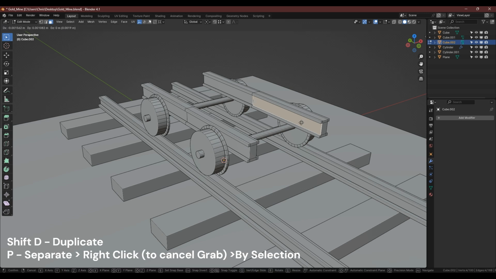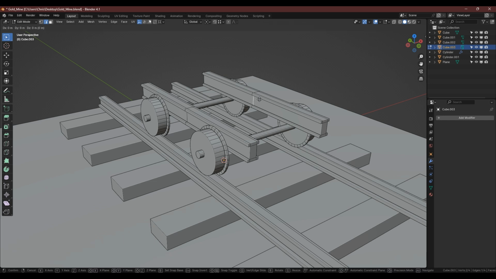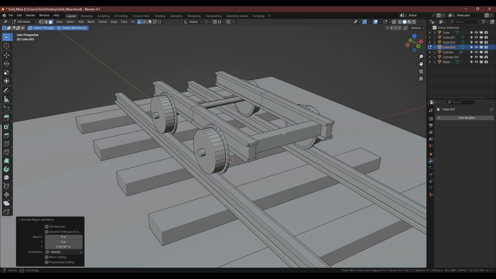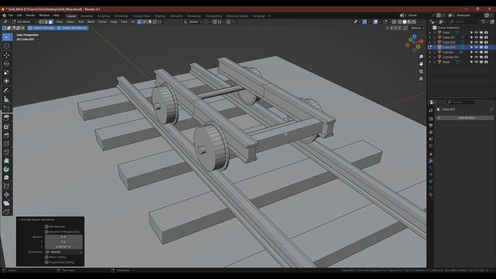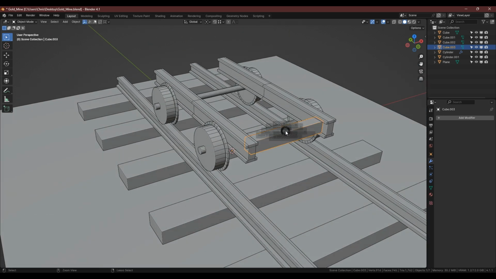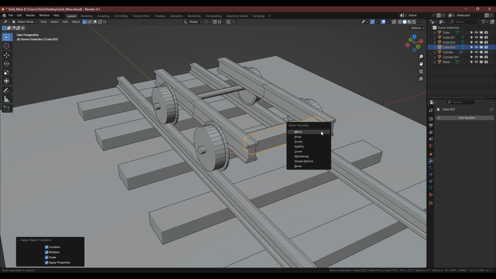Okay, next I'm going to select this face, Shift D to duplicate and separate by selection by pressing P. And then I'm going to move this edge up here and this edge in slightly on the y-axis. And this is to start creating the cross beam. So I'm just going to extrude that across there. I'm not going to be refining this bit too much at this stage.